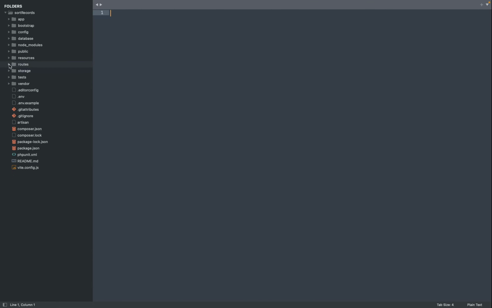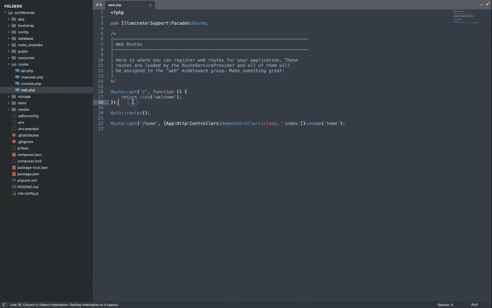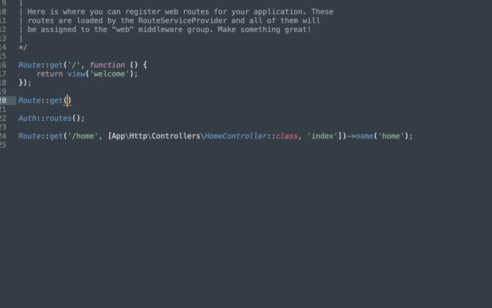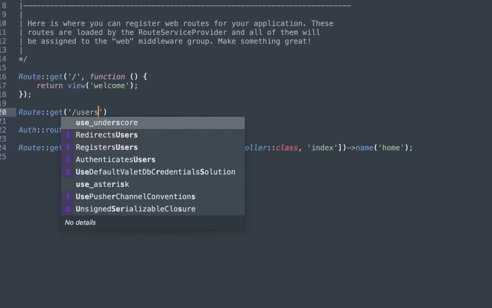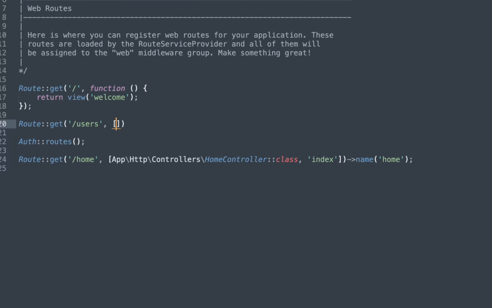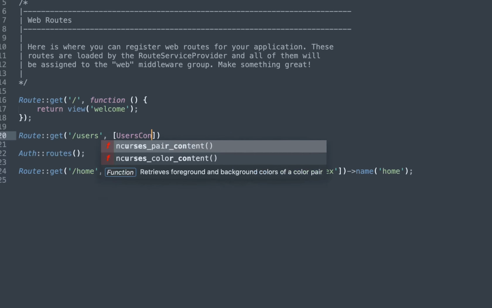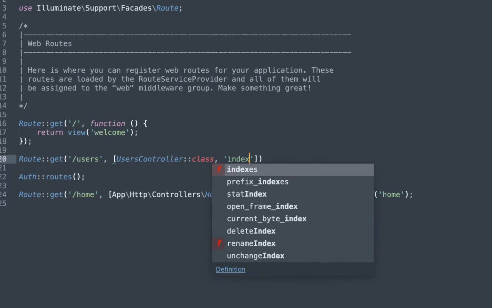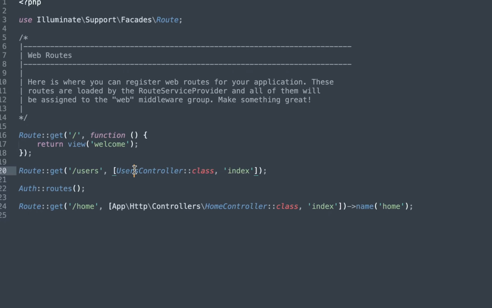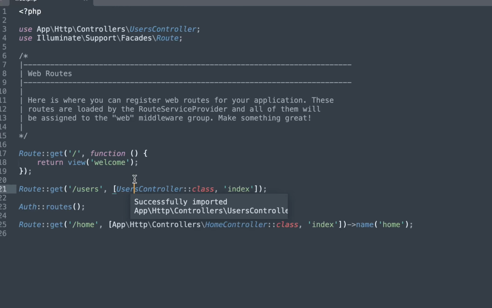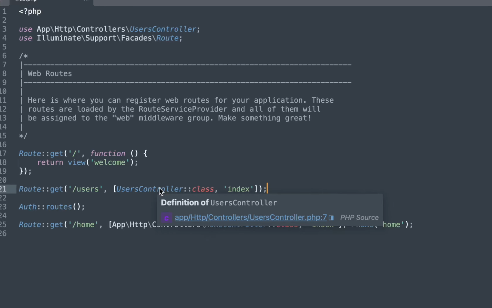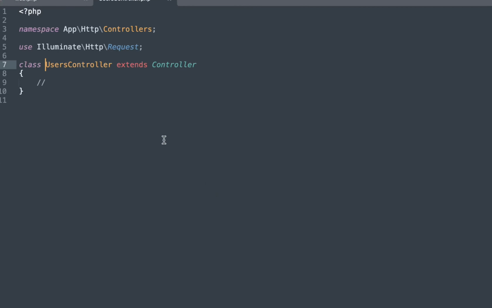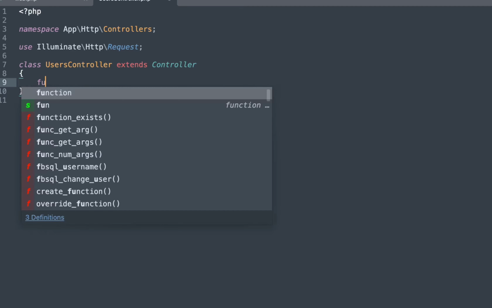Next, we are going to create the route that we'll be using for this. The route is going to be a get request, and it's going to be users. Then the controller it is going to be using is UsersController, and the method is going to be index. So let's quickly import this controller inside our route file. And next, we are going to go to the controller to create the method we just called from here.